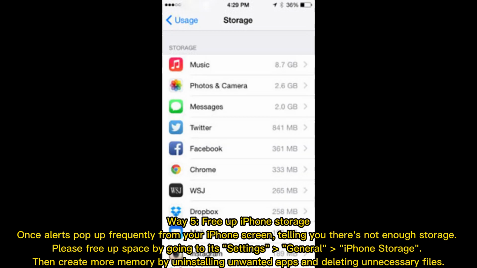Way 5. Free up iPhone storage. Once alerts pop up frequently from your iPhone screen, telling you there's not enough storage, please free up space by going to its Settings, General, iPhone Storage. Then create more memory by uninstalling unwanted apps and deleting unnecessary files.